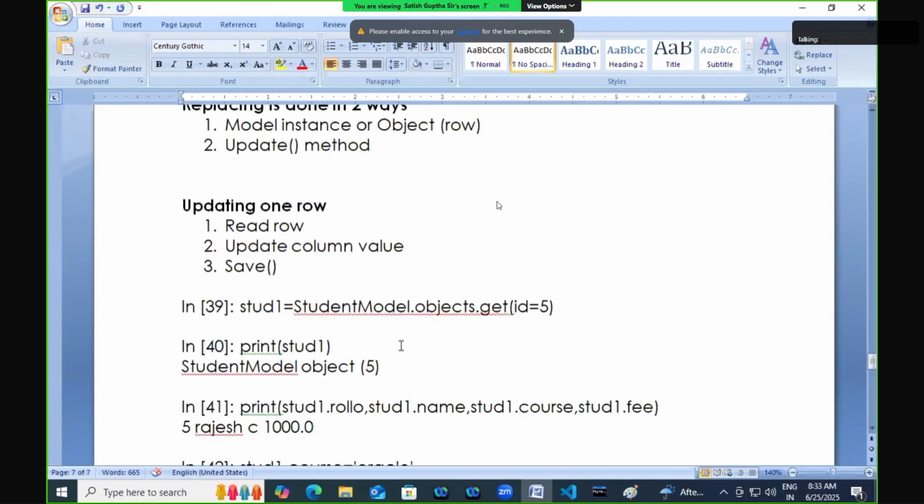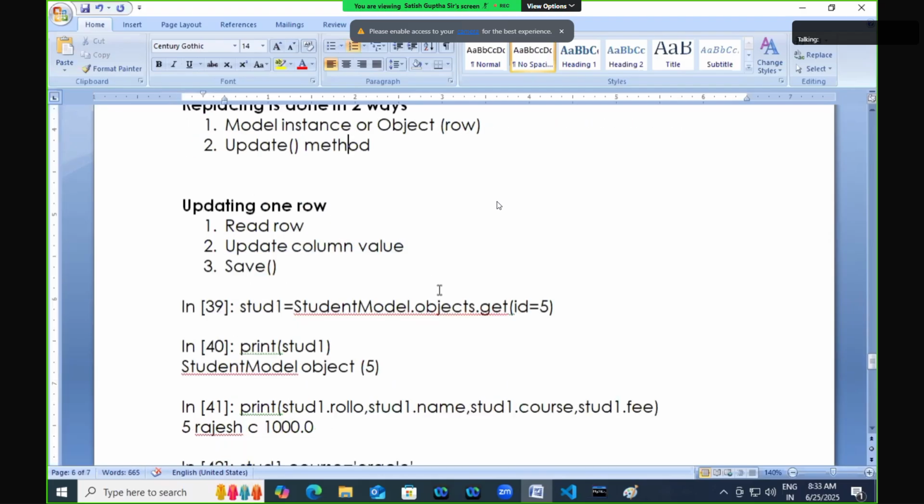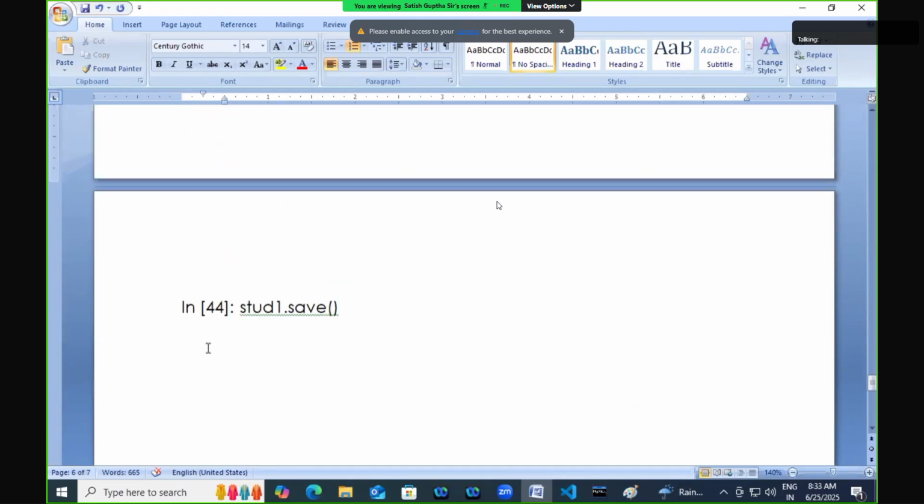Then sometimes you want to update more than one row. Then which method can you go for here? The update method. If you want to update more than one row, go for the update method. Update is a method of what? QuerySet. Update is a method of QuerySet.